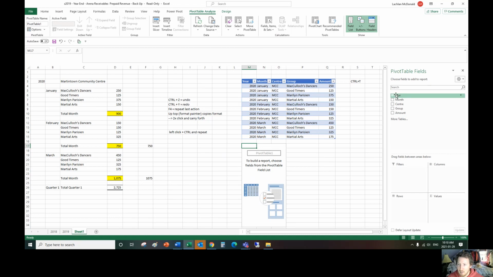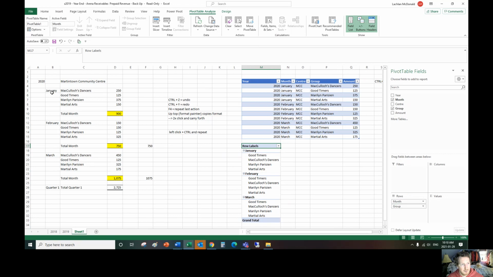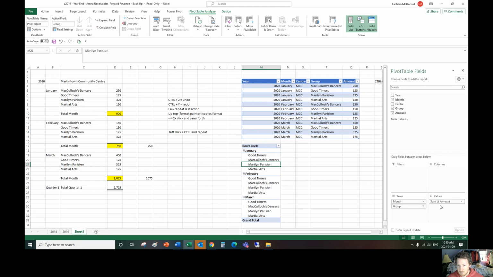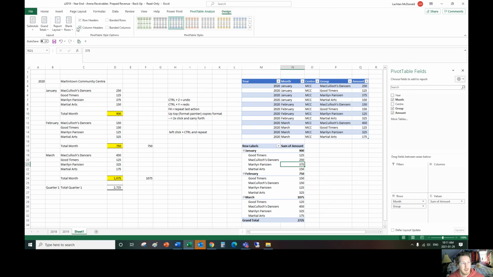So let's say I want, well, in this case, we know the year, so let's keep it out. Month, we want month on the rows. We want the groups with that too. So you have your month, your group, we're making this report. And then we come back in and I want the amount here. And voila, same number.